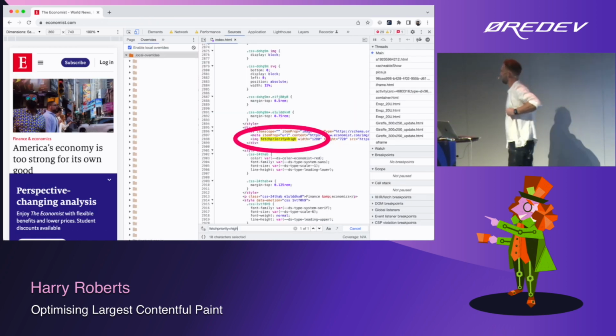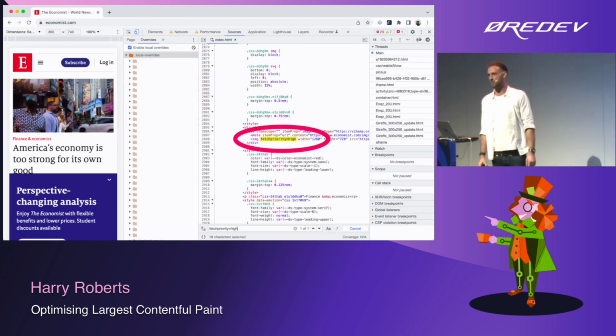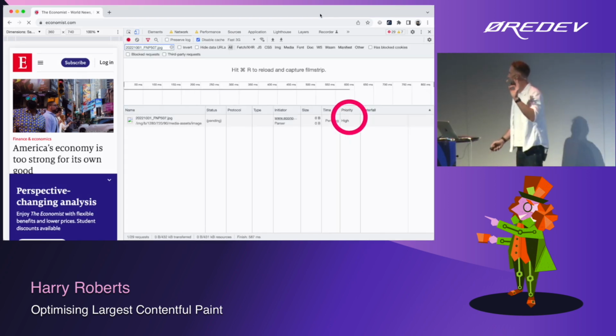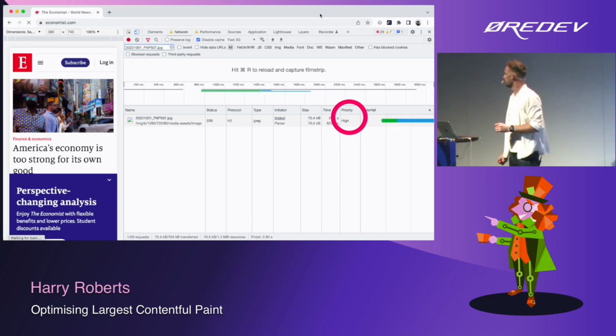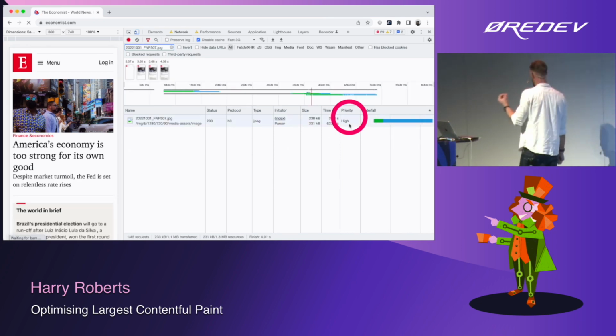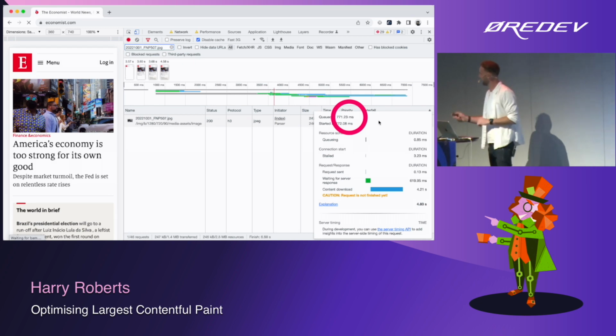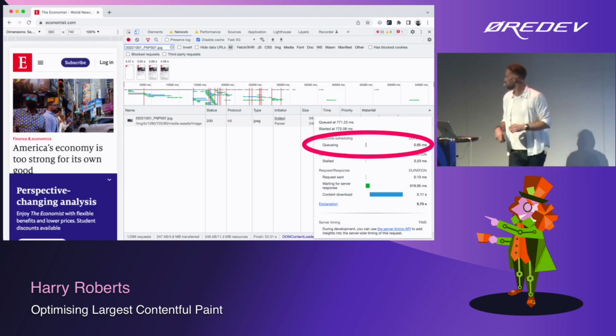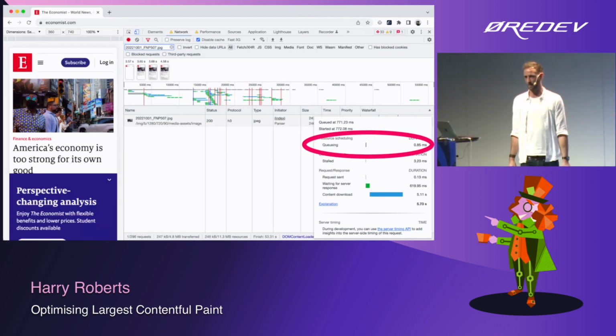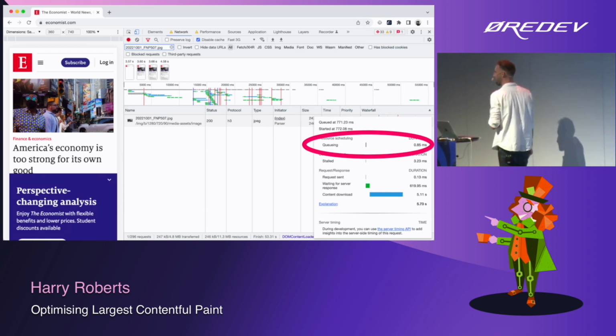I added one simple attribute value pair to this image tag. I want you to watch that red circle again. Very, very stark difference. We'll pull this out into a static screenshot. That was queuing for 0.85 milliseconds. Put it another way, that was over 2,000 times faster. For the sake of one attribute, 2,000 times faster.